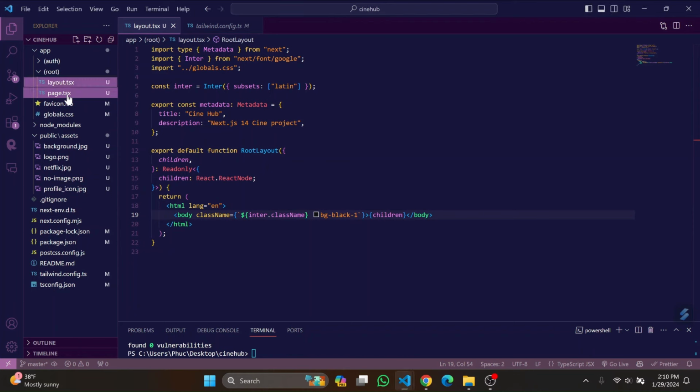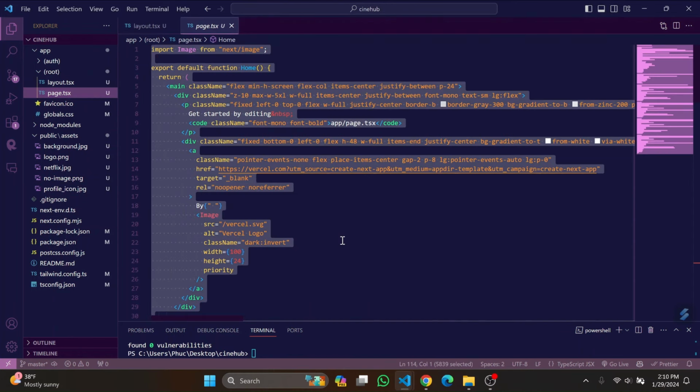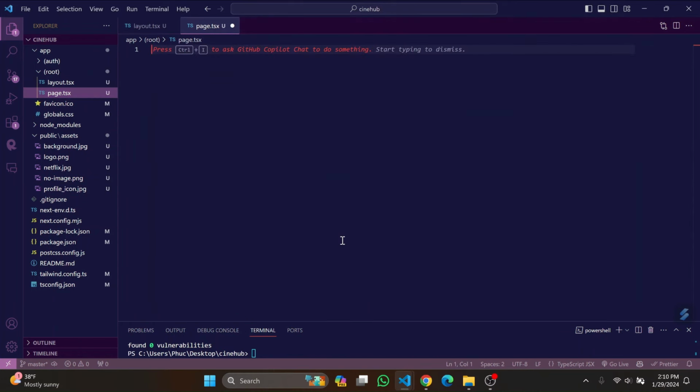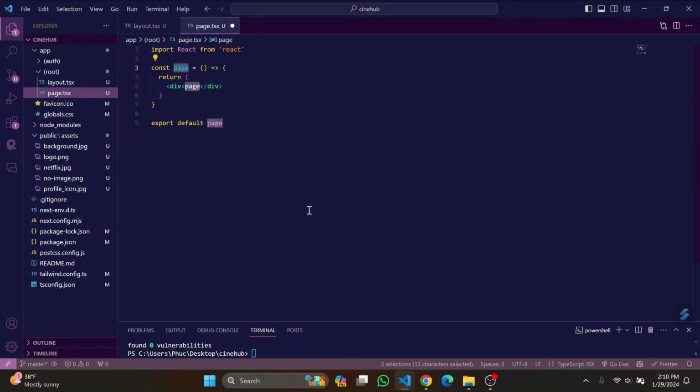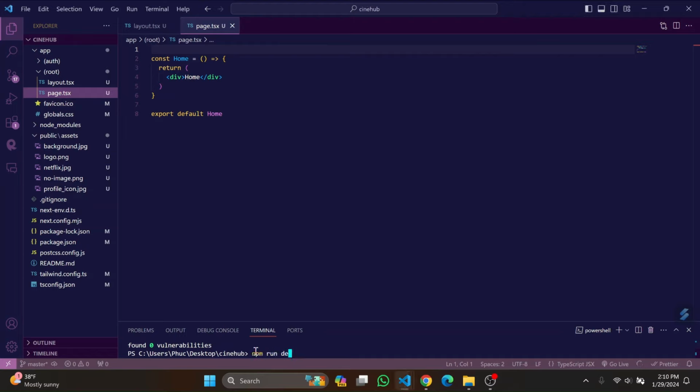Now let's go to page.tsx. I will delete everything and I will type RAFCE. Change the name to Home, and you can delete this import. Now you can run our application with npm run dev, like this. Enter. Okay, so this is our website, and you can see the home is here, but because the color of the text is black as well, that's why it's hard to see. But we have the background color black.